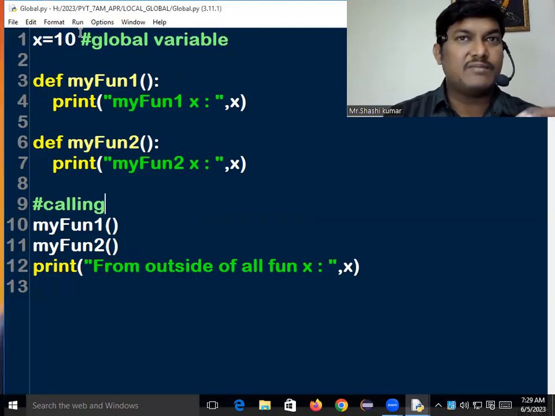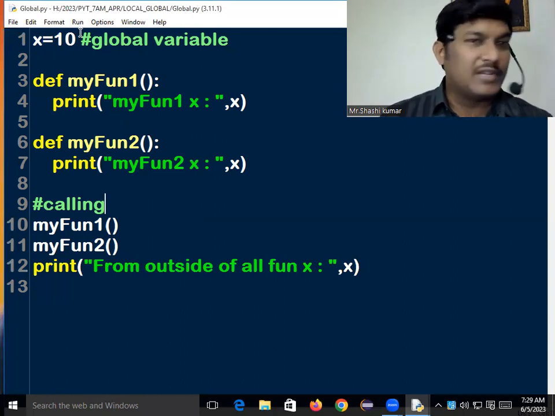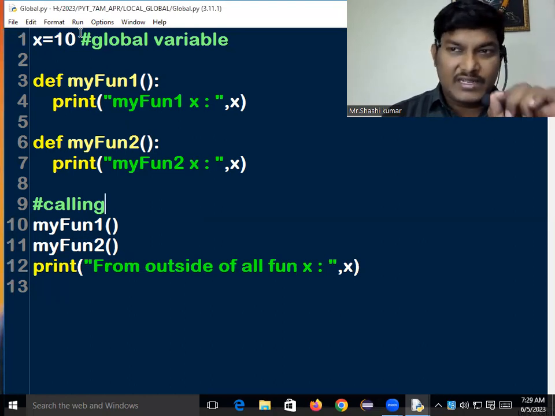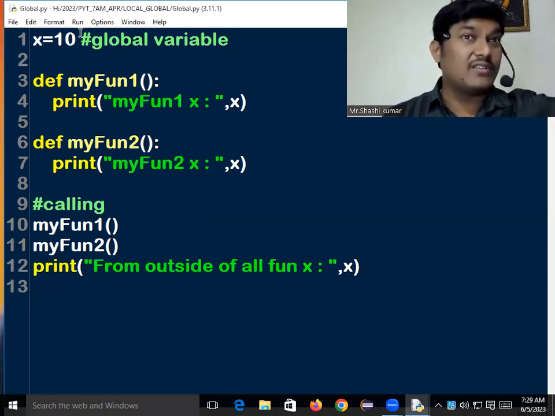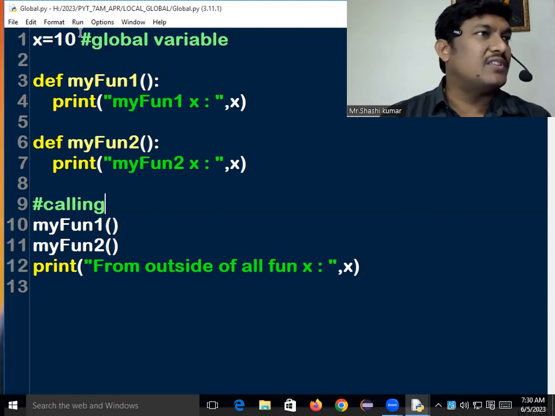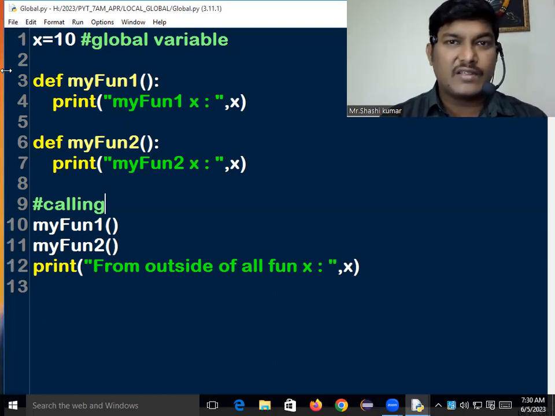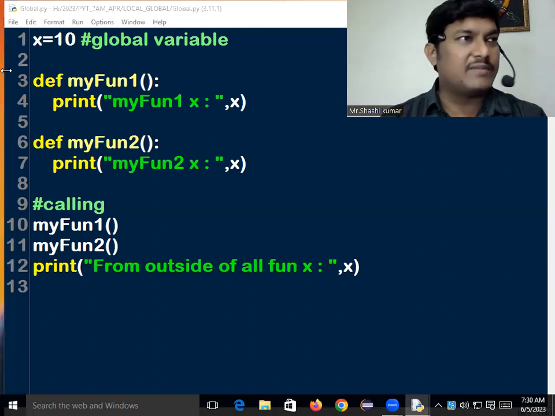My dear ladies and gentlemen, a variable which is declared within a function can be used in that function, and we call it a local variable. But global variable means what? A variable which is declared outside of all the functions. The global variable can be accessed throughout the program. So this is exactly the difference between a local variable and a global variable.